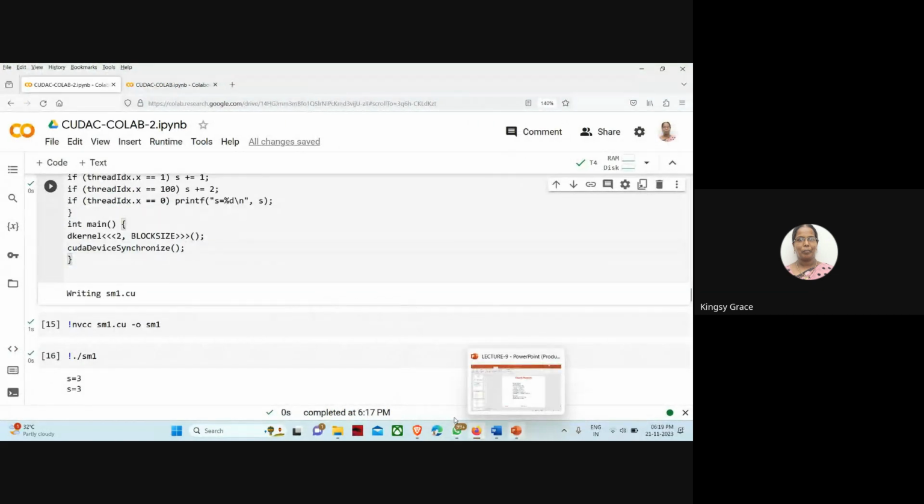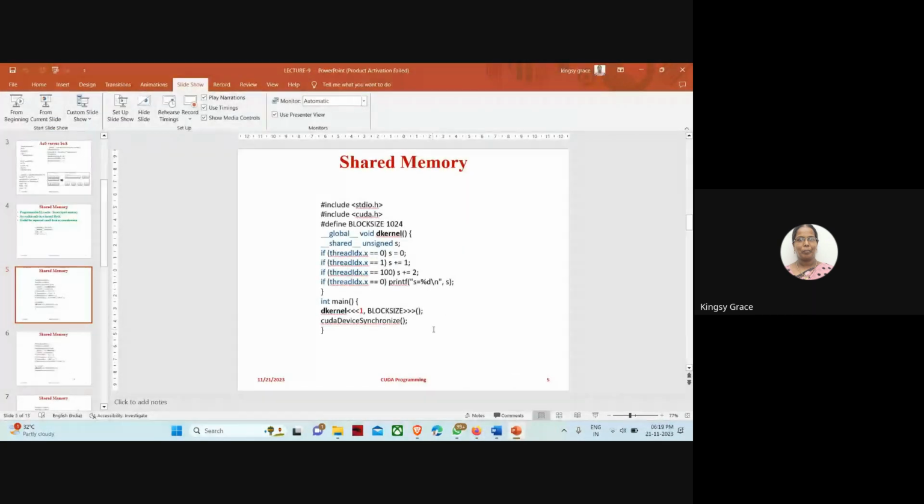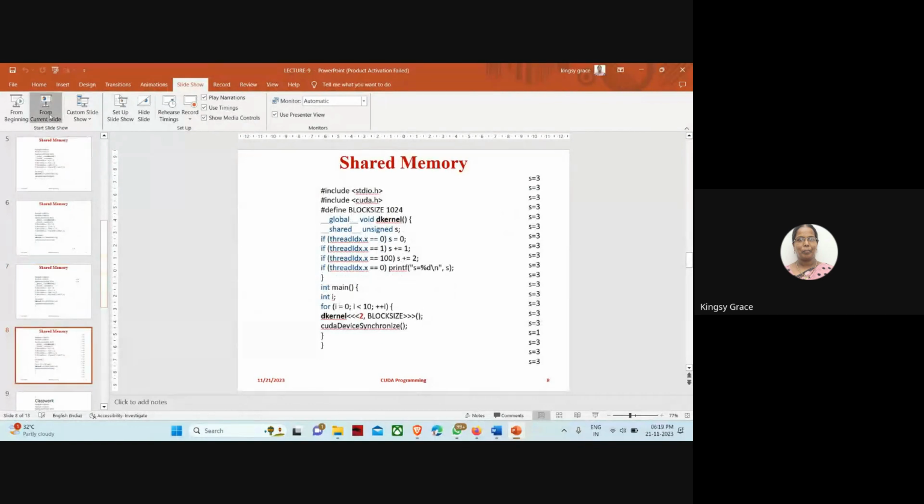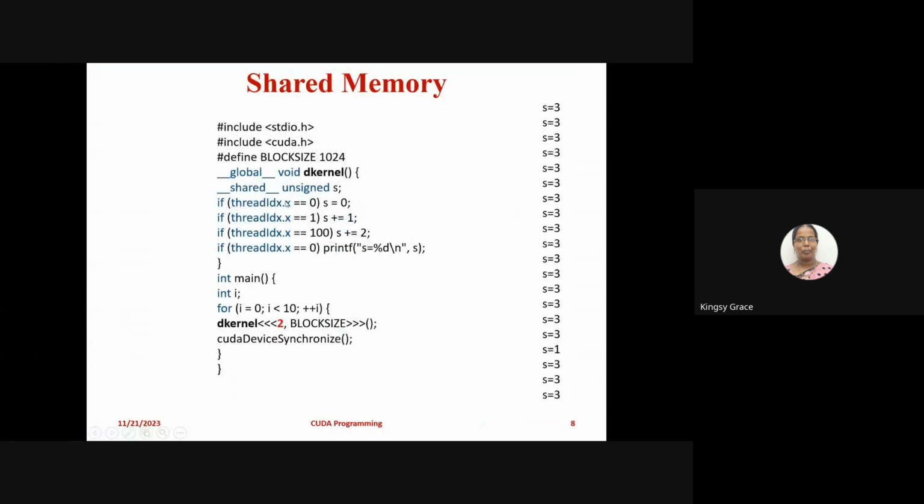We'll see the next one. See, same code, everything is the same, but there is only one change in the main function. The kernel is launched within a for loop, for 10 times.